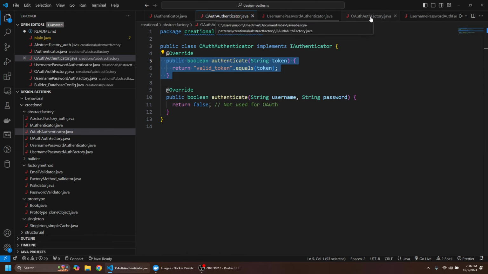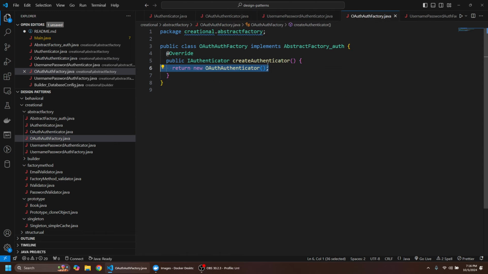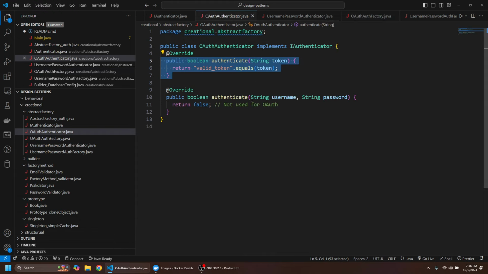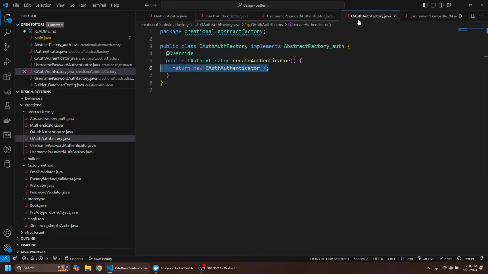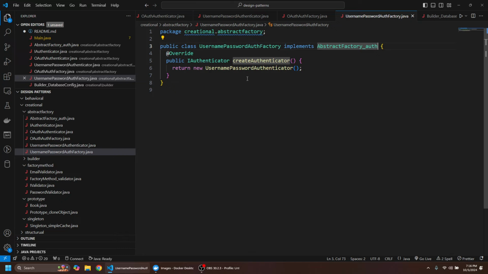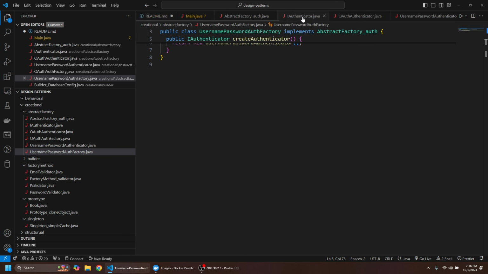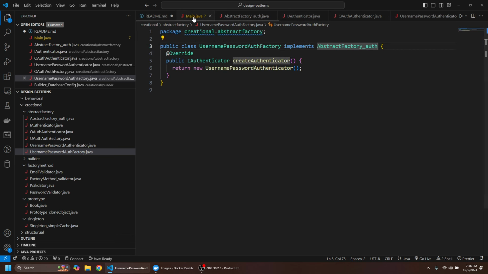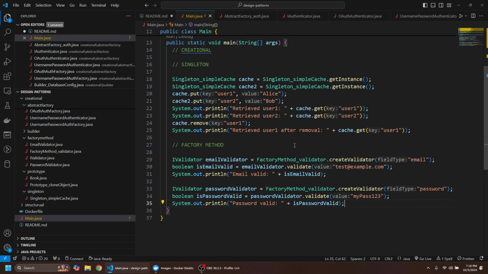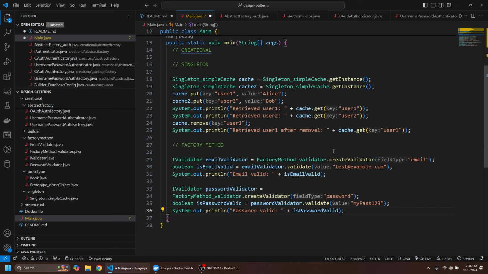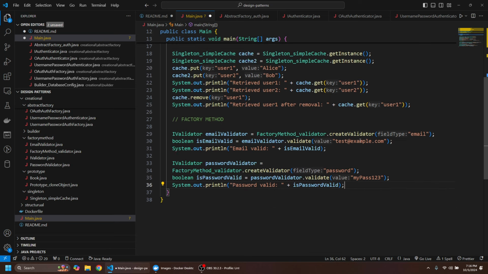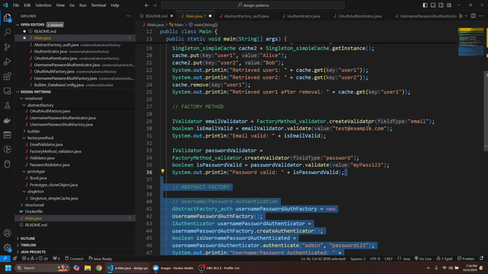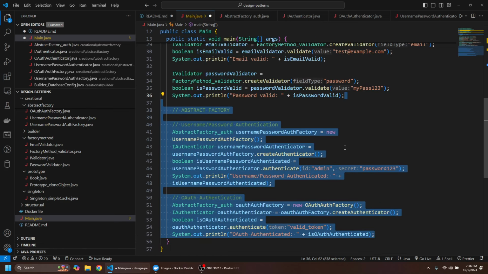And if we look at the factory, we can see that if we call that factory, it's simply just going to return this here, this class. So that's going to be very similar with the username and password. It does the same thing. And if we go ahead and we go to our main file here, we can create our abstract factory here.